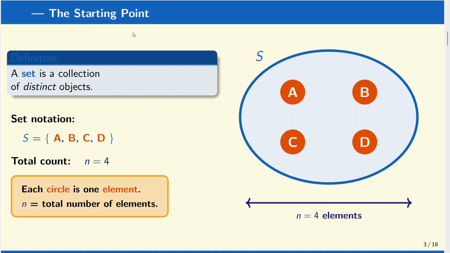Before we can arrange things, we need things to arrange. In mathematics, we call this a set. By definition, a set is simply a collection of distinct objects. Distinct just means that every object is completely unique. There are no exact duplicates.